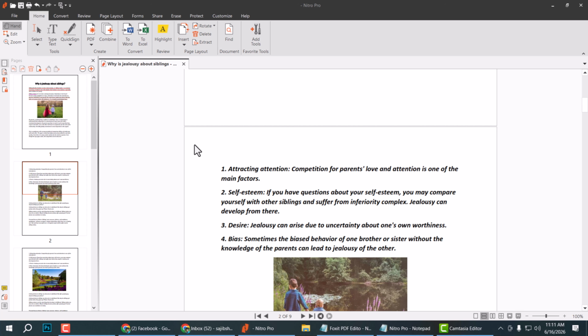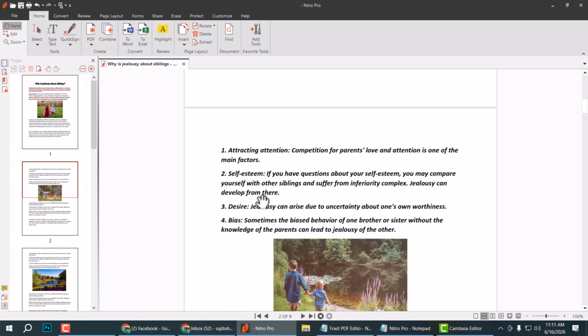Hello everyone, today I'll show you how to add sticky note comments to your PDF file using Nitro Pro PDF Editor. Open your PDF file with Nitro Pro PDF software.